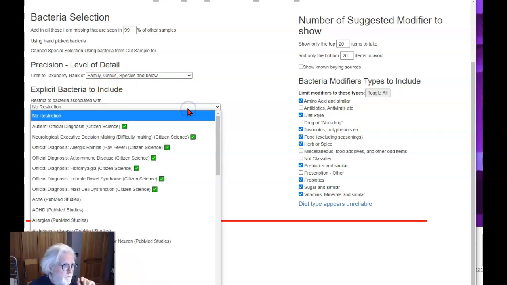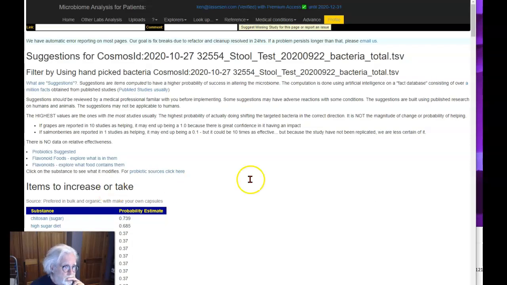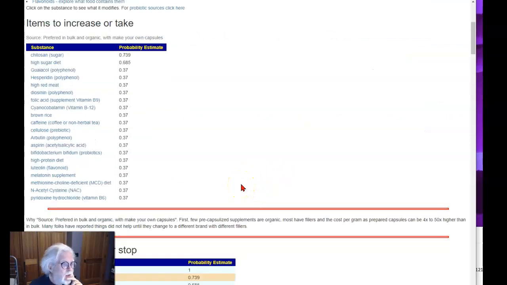We can do more filtering by selecting things here, but we are not. We basically are going to go plain vanilla one and just click suggest in a new window. And we have our suggestion of things with a high probability. And remember, the probability is not a direct measure of how effective it is.